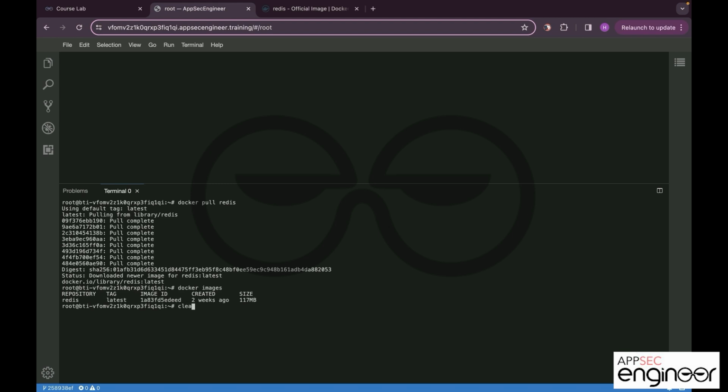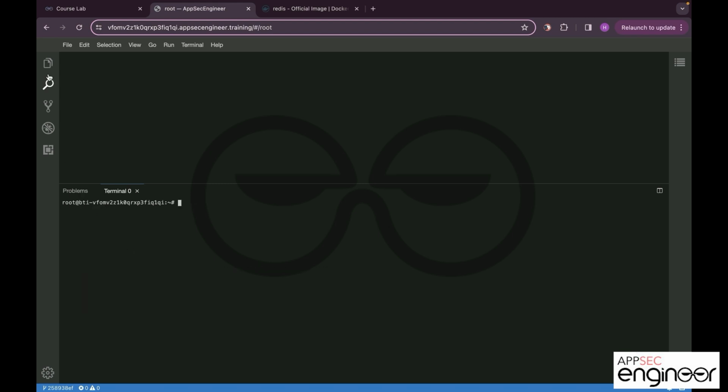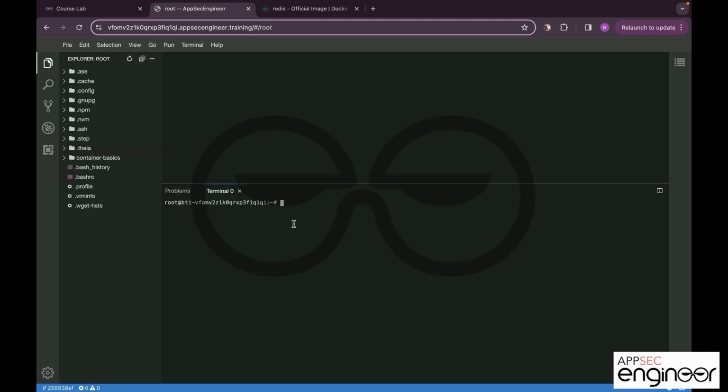So let me just clear this up. Now I'm going to change my directory. So this is the directory I want to be in. Now I'm going to do the same thing, say docker pull, and then I have a different image name this time, v45, and so this is my new image.